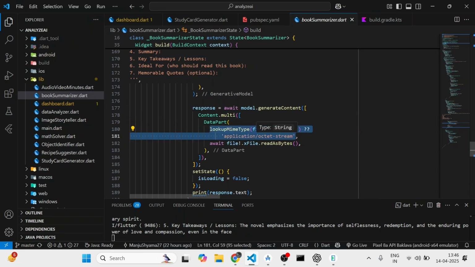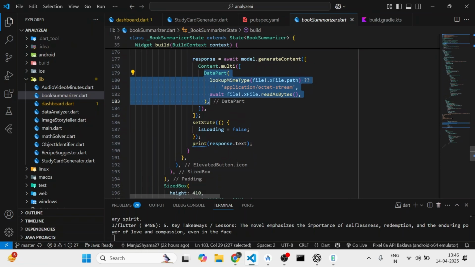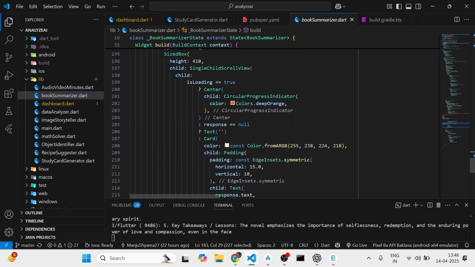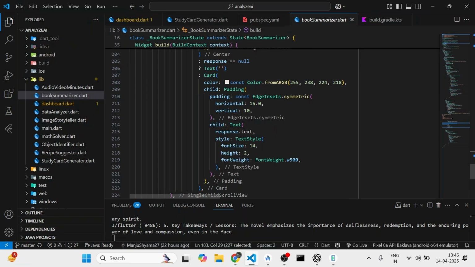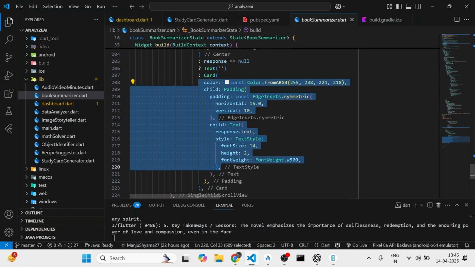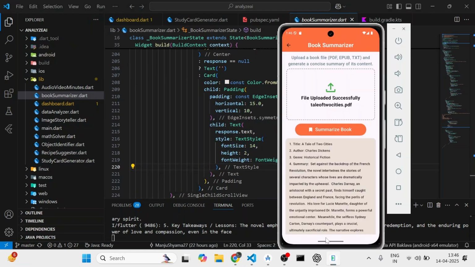The second thing that you have to pass in this data part is bytes. So this file, I would be reading it as bytes, and I will be passing these two things inside the data part, and then the response would be generated. I will be showing that inside a card, and this is some basic styling that I have used over here. So this is a basic book summarizer application that I just showed you.